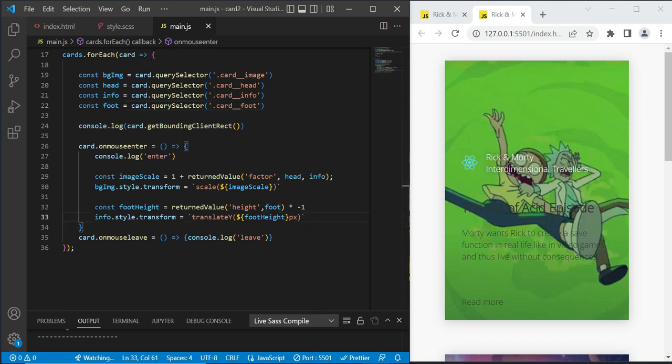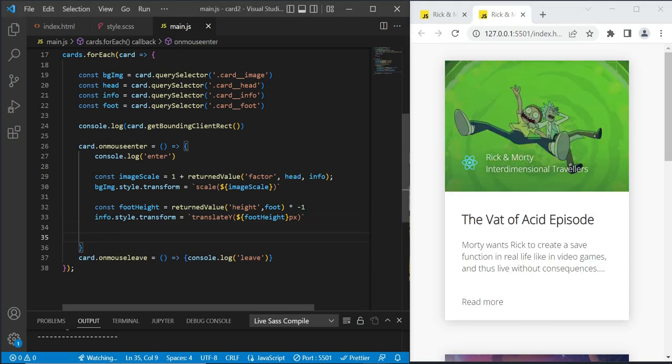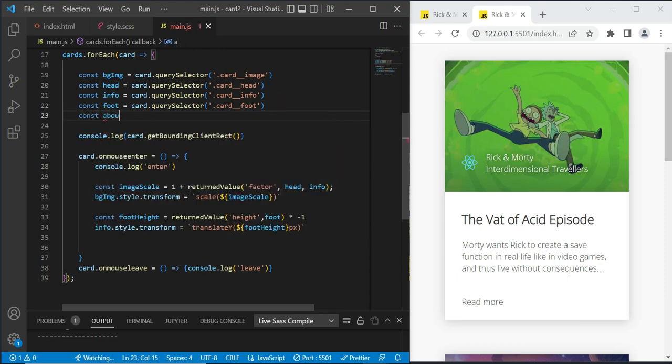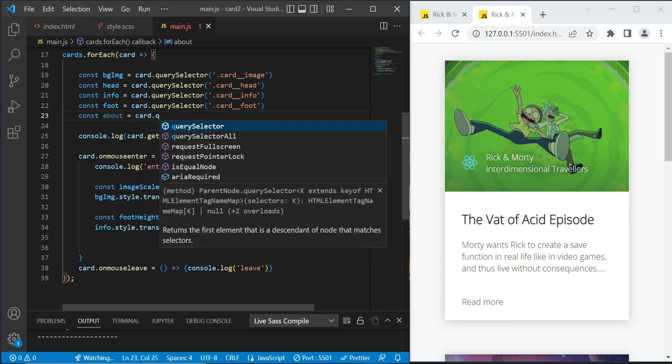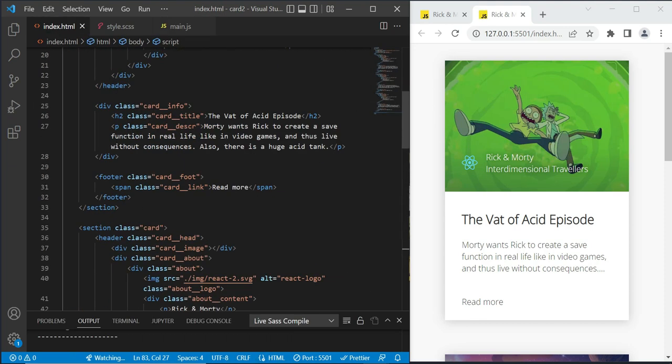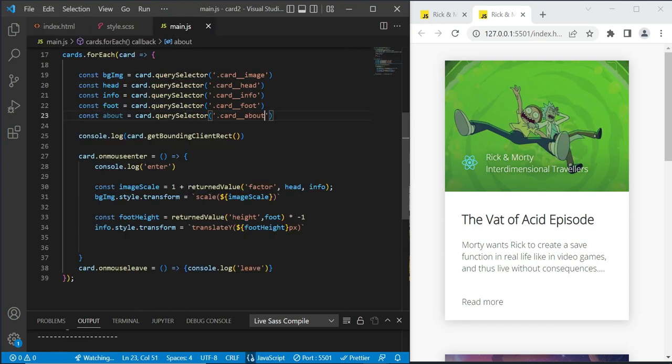Okay, great. Now let's move on and talk about the about, which is this part. This should be moving really up at the top of the card. So we need to target that element. I think we already have it, so no, we need to call it first. So const about should be equals to card dot query selector card double underscore about, because it's this div right here. This entire div should be moving up, so that's where we're calling this.